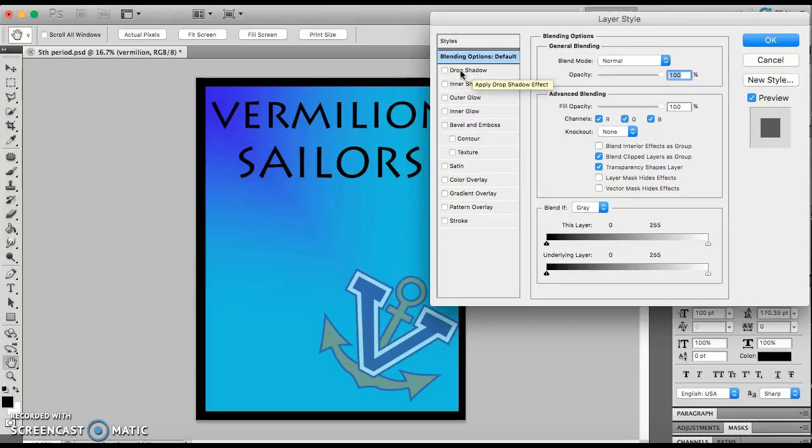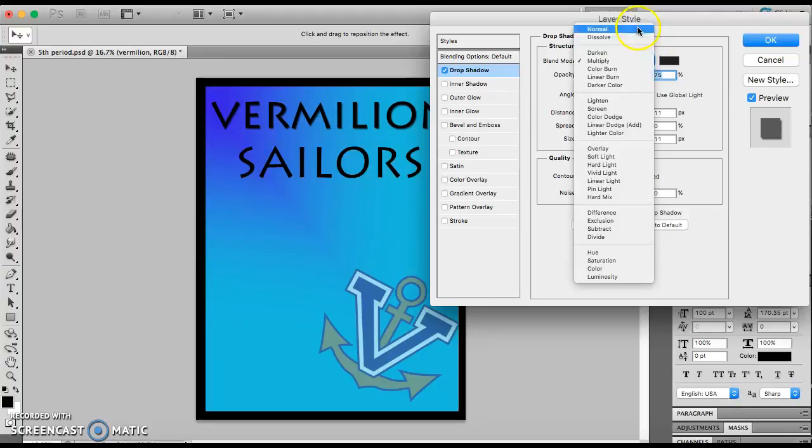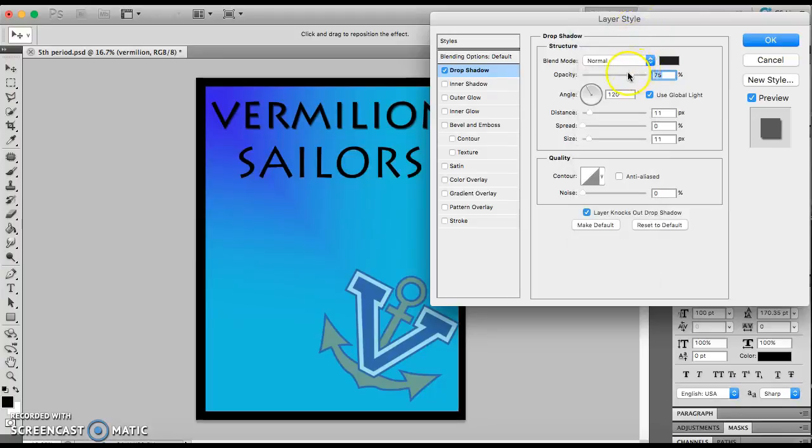Some of the ones I'm going to show you are Drop Shadow. If you click on the arrow box, this allows you just to turn it on and turn it off. But if you click on the actual word, you can actually play with editing what that effect does. So right now it's on multiply. Multiply, I always change to normal because it doesn't always do what I want it to when it's on multiply.